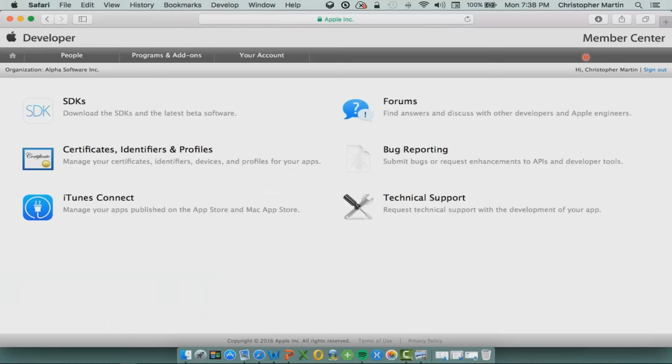By the way, Apple is kind of cool in that it's only one ID for everything that you do. So if you're a developer, you can use the same one that you use for iTunes, the same one for the App Store. It's all one big happy family with Apple.